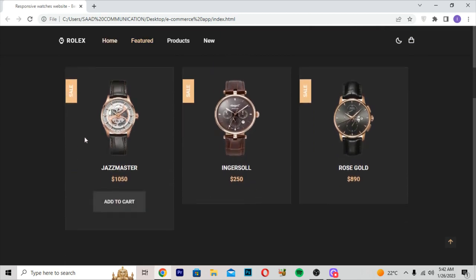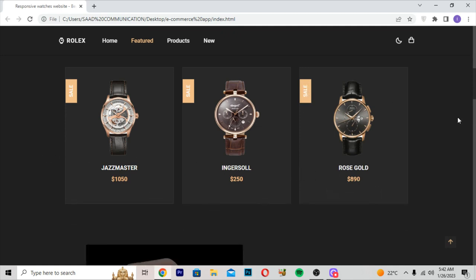And in featured we get some of the watches which I've put here, like Jazzmaster, Ingersoll, Rose Gold, and all the watches you want to put. You can also press the add to cart button to put it into your cart. We also get the price of every watch here. You can also see that it is on sale, so you can purchase it.